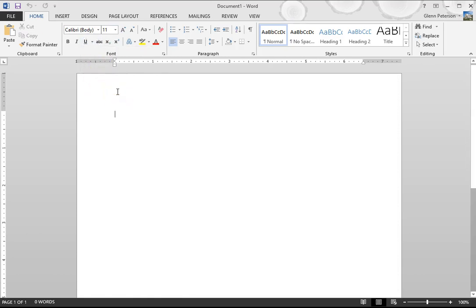Now, one of the hints I want to make sure you're all aware of is, as you're using Microsoft Word, if you come across a button and you're not sure what it is or what it does, just put your mouse over that button and it will tell you what it is and what it does. Well, my mouse is over the bullets button. This is where you go to create a bulleted list.